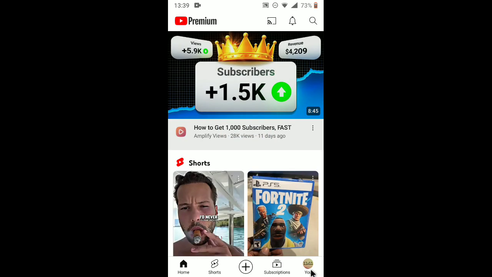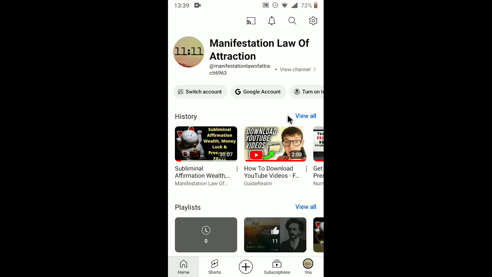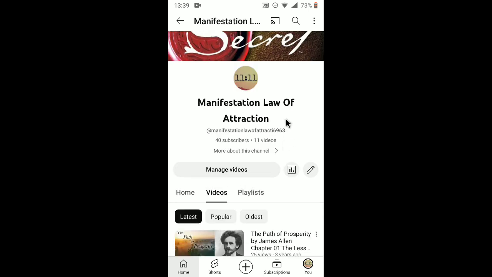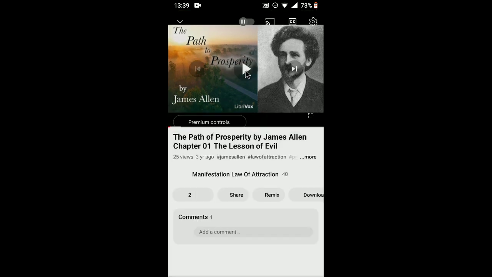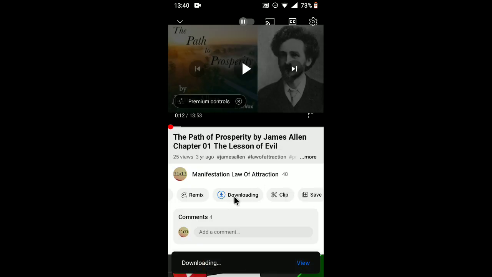Once you're here, go to the video that you want to download and find the video. So in my case, I'm going to choose one of my own videos. So I'm going to choose this video here. Just going to pause it. Now as you can see, this bar over here, slide it to the side and then tap on this download. Once you tap on this download, it will get downloaded to your phone to watch later on without any interruption or internet.